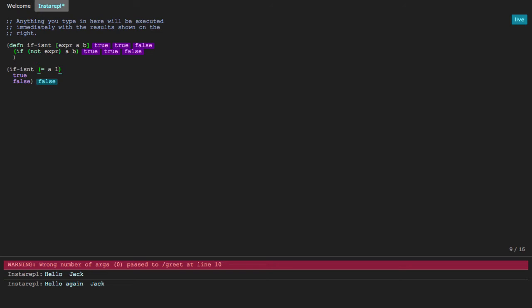If-isn't is working, but let's see what's happening here. So we pass to if-isn't these arguments. We're passing if a equals 1, true and false. So this gets the expressions in here. So it does if not expression, then return A, otherwise return B. Okay. Let's just check here. If-isn't. So it appears to work.